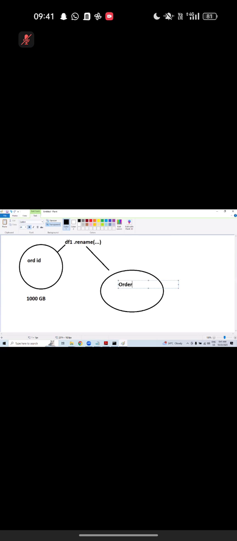Whenever you call the rename method, with those changes another new object is created. Now here, ORD ID, order ID, is pointing to DF2. That's what you need to understand.